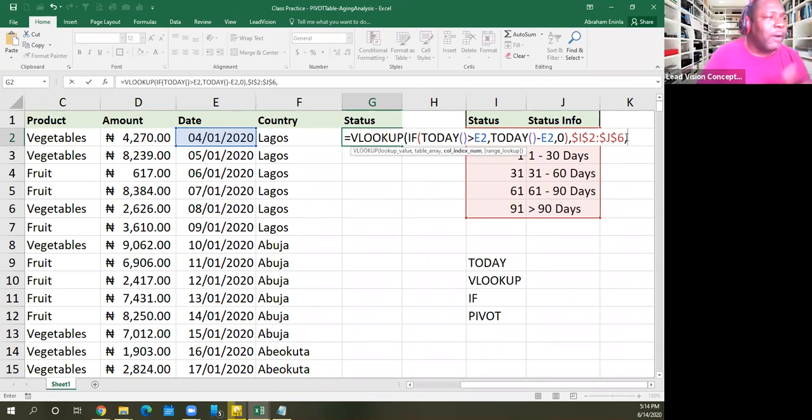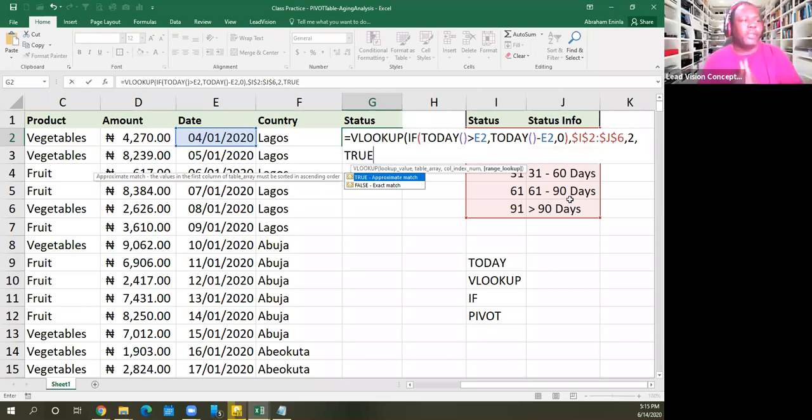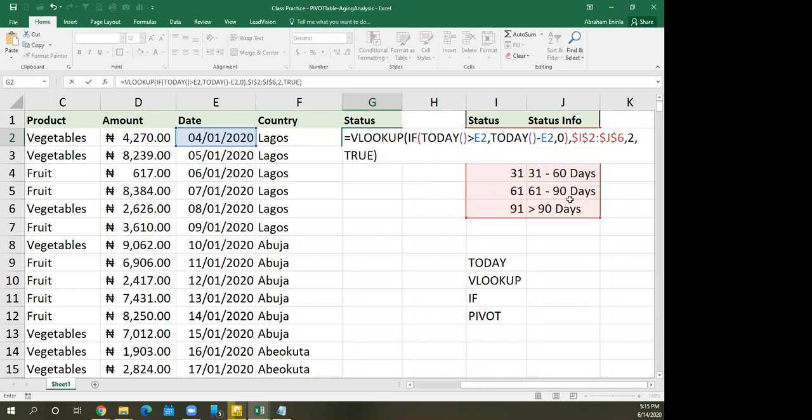And so we have seen our table array. Then the VLOOKUP asks for the column index. Of course, we have 2 columns in the table that we selected, and we are extracting information from here. So we put column 2. Column 1 is the status, column 2 is the status info. And then we have a constant that says approximate match, because we want to look for an approximate match. The constant says true or false. True is for approximate match, false is for exact match, but we are doing approximate, so we choose true, and then I will hit enter.